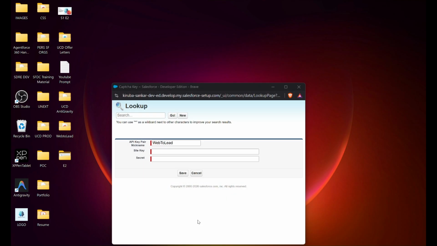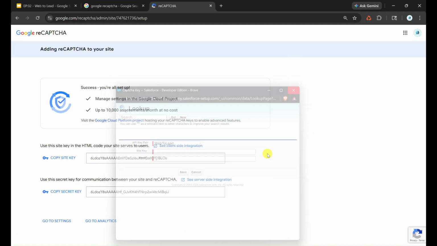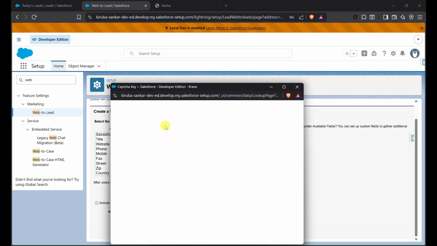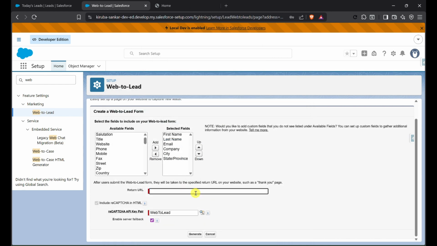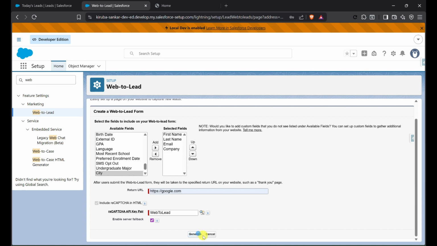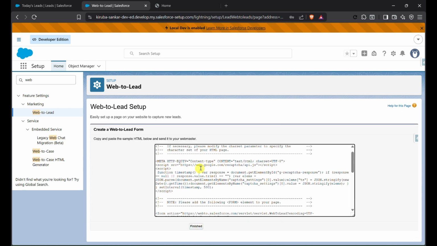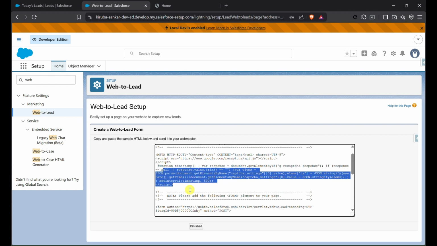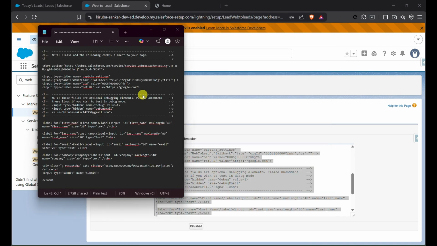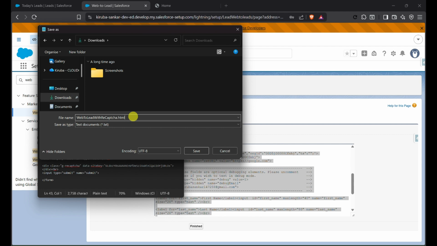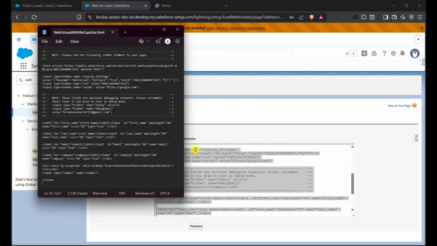Going back to the web-to-lead form, let me cancel this and create one new API key. Okay, web to lead, and this is the secret and this is the key. Let me save it, let the redirect URL be google.com itself, and I am generating the web-to-lead form. And here you can see that additional JavaScript will be included to verify the reCAPTCHA. For now, let me copy and save it in the notepad. Make sure to have the .html extension and save it.